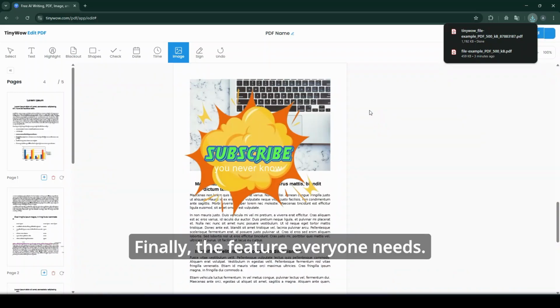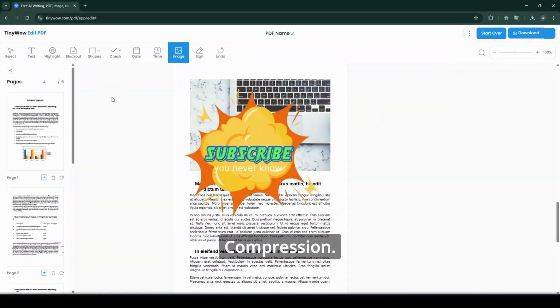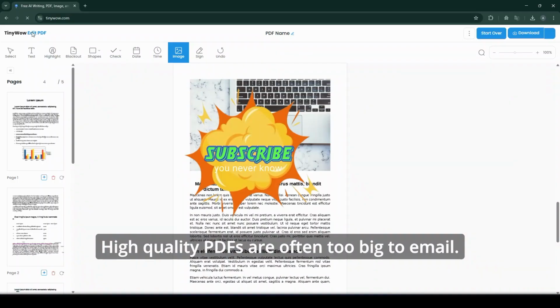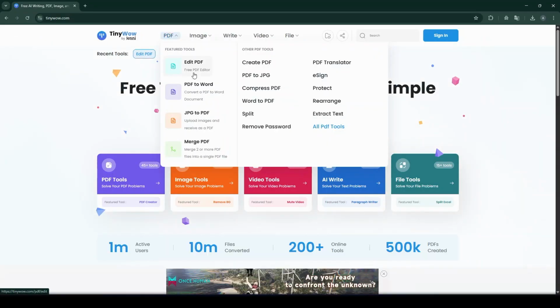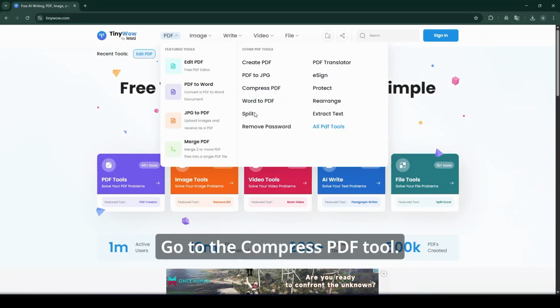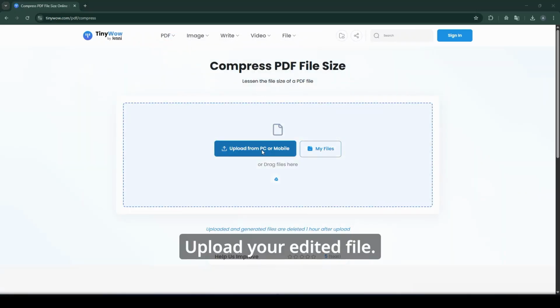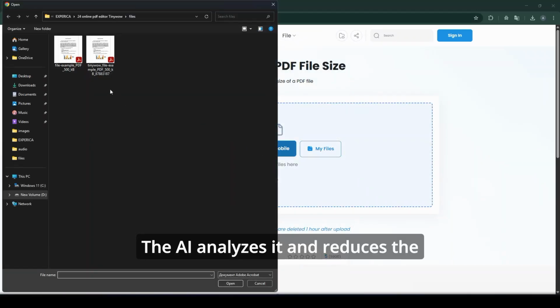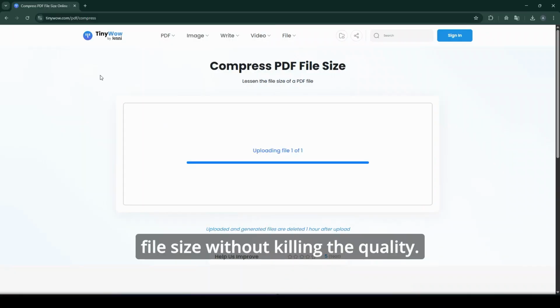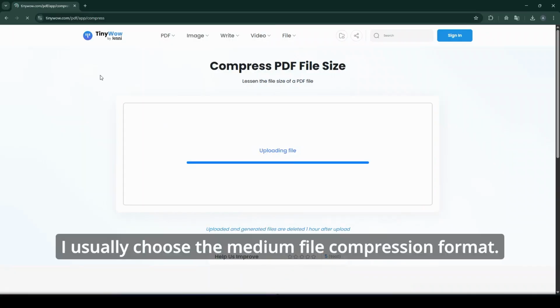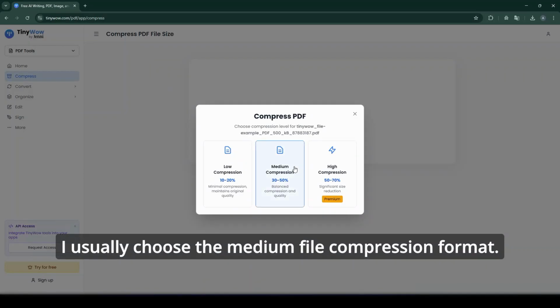Finally, the feature everyone needs: compression. High-quality PDFs are often too big to email. Go to the Compress PDF tool. Upload your edited file. The AI analyzes it and reduces the file size without killing the quality. I usually choose the medium file compression format.